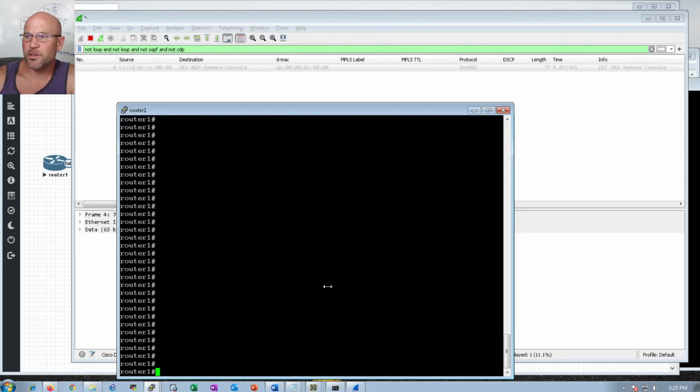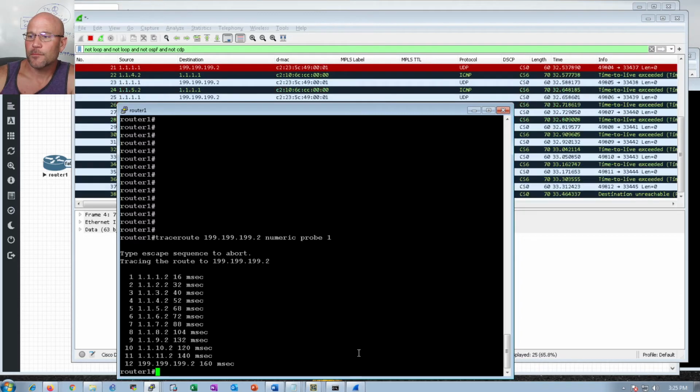So I'm going to show you how to only probe once per hop. For the traceroute IP address, I put numeric so you don't get reverse DNS resolution. And probe, set it to 1. So look at that. Look how nice and clean that is. You have your millisecond measurement at each hop only once.